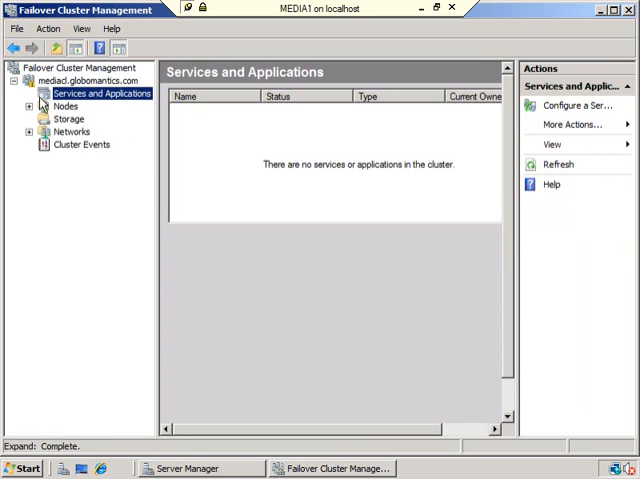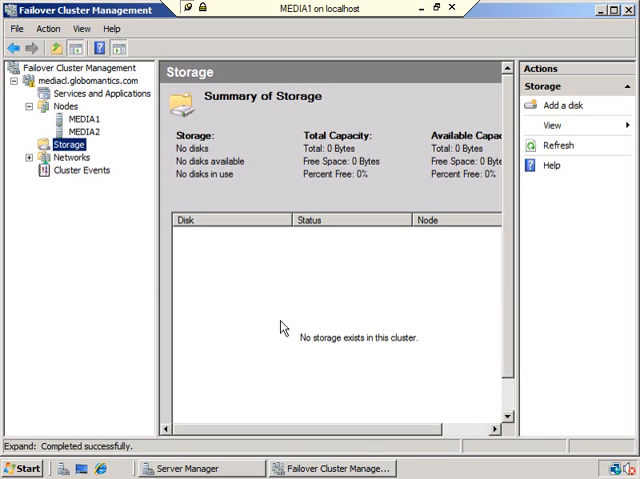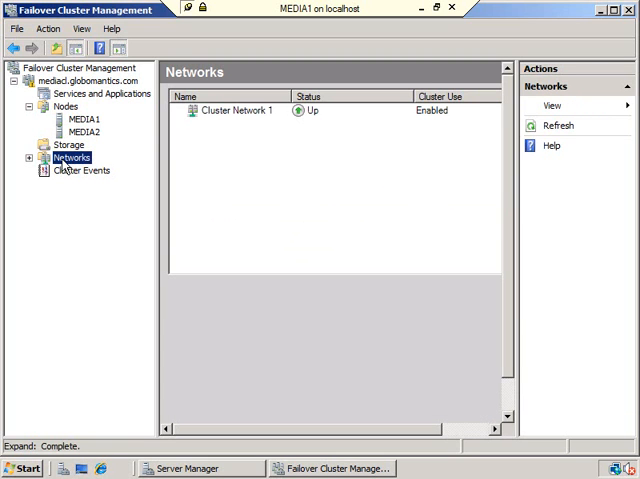And along the way, I want to take you through a little bit of a tour. Now, in the services and applications section, you'll notice that we do not have any services or applications running for the cluster. So we really haven't accomplished anything until we actually add a service or an application to the cluster. Now, if we go into nodes, we have Media 1 and Media 2. It's telling us that they're both up. All right, well, that's good. Let's take a look here in the storage. Well, this is not so good. Okay, no disks available, no disks in use. Not a big surprise there.